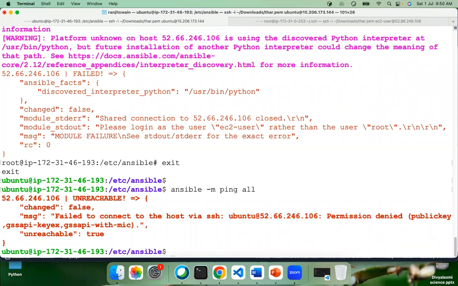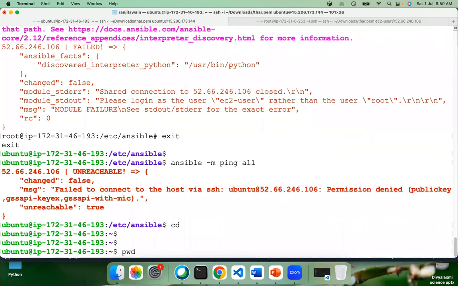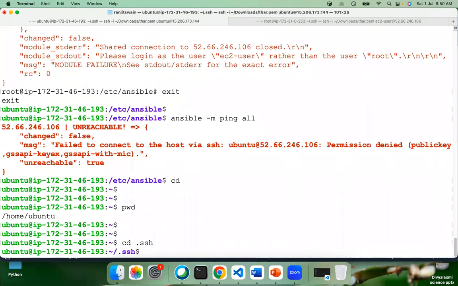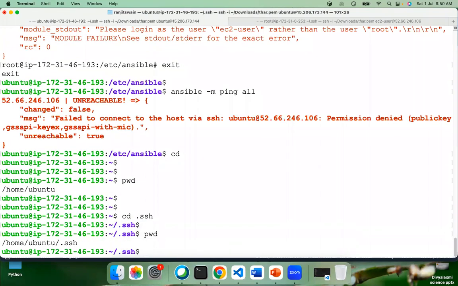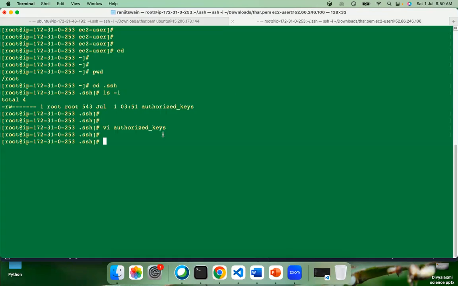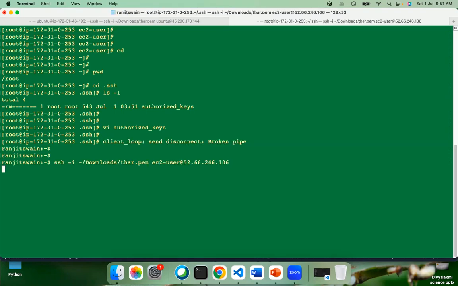If I go to the Ubuntu home directory, here also you will find cd .ssh. See, here also we'll have the .ssh folder. Here you have to generate the key, create one Ubuntu user here, and then just try to connect. Let's do it very quickly. I'll come out from here. Okay, let's connect to the server.